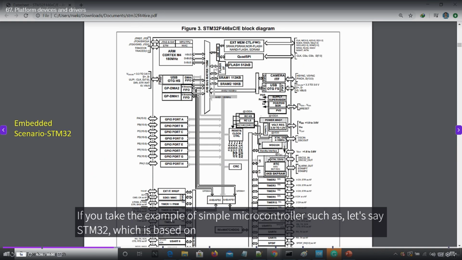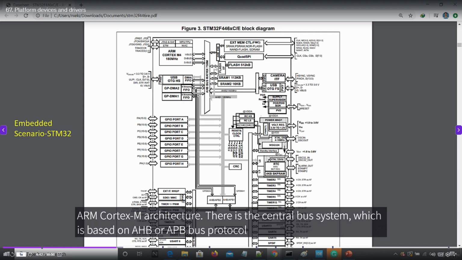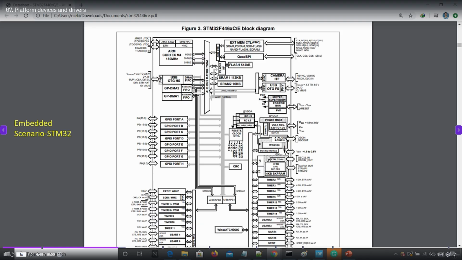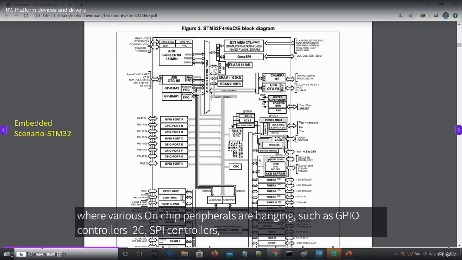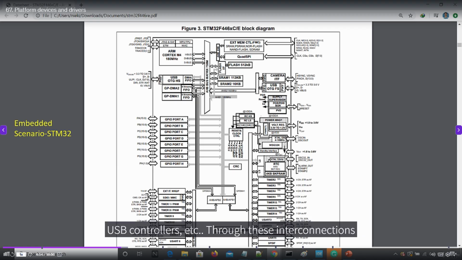If you take the example of a simple microcontroller such as STM32, which is based on the ARM Cortex-M architecture, there is a central bus system, which is based on the AHB or APB bus protocol, where various on-chip peripherals are hanging, such as GPIO controllers, I2C, SPI controllers, USB controllers, etc. Through these interconnections, the processor talks to the peripherals.